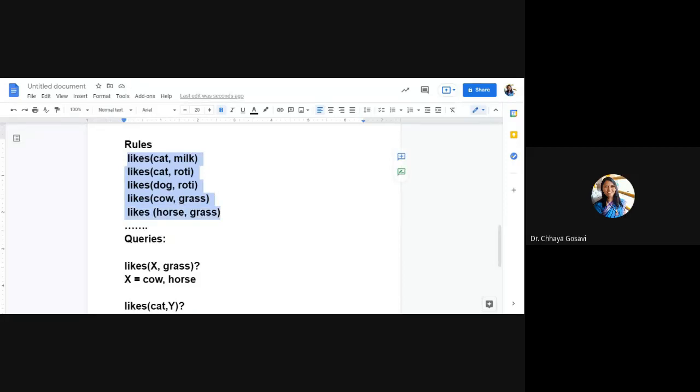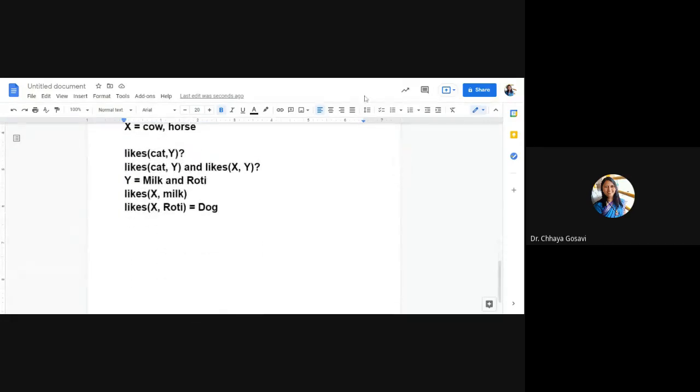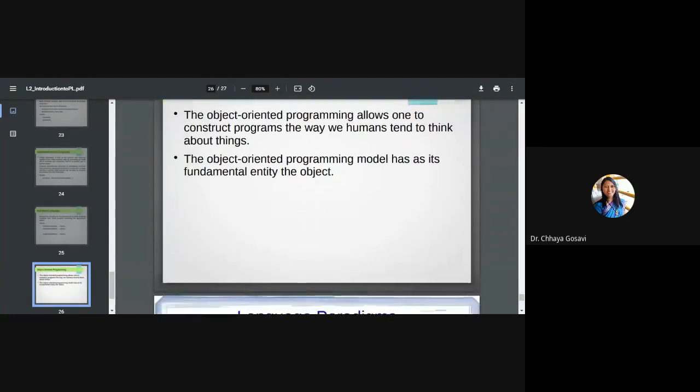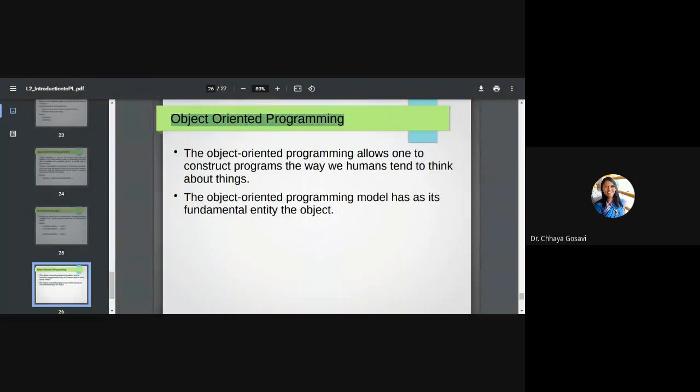And expert systems, decision making systems, like I have given you an example, a telemedicine app, which, based on symptoms, you have to identify the disease, or you ask queries and you predict something. So those prediction type of apps can be developed using Prolog like languages. So we have condition and action, condition and action. These are the rules. Then comes object-oriented programming.